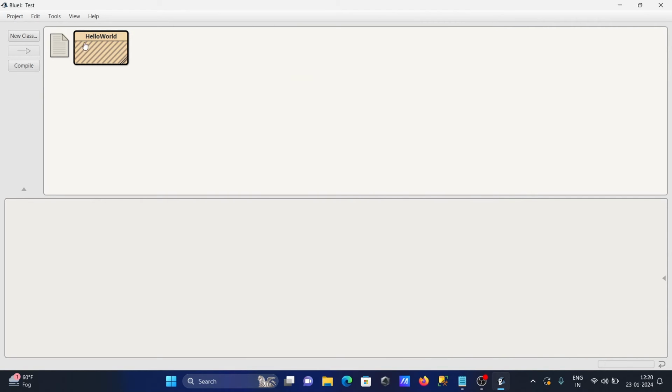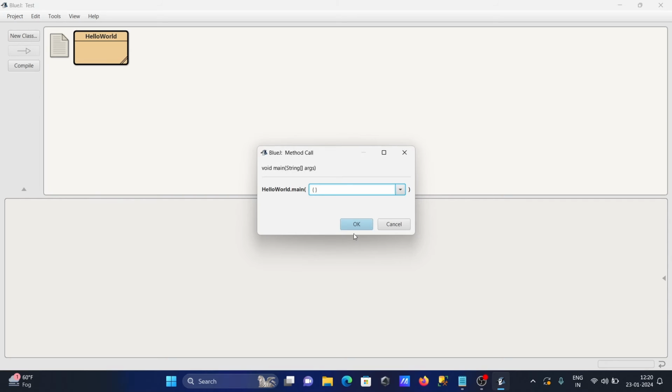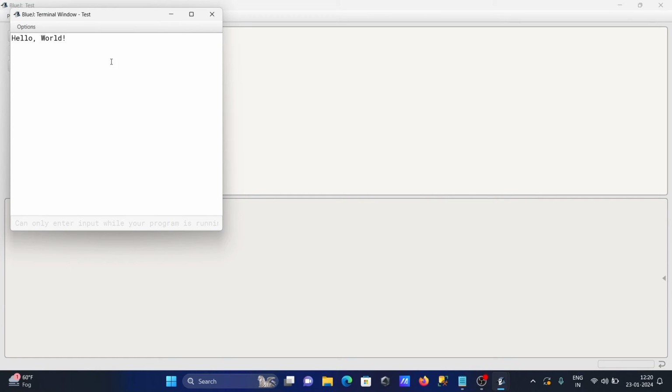Now what you need to do is right click on this hello world, and first you need to compile. Okay, after that you can see the void main string comes up. Click this, and after that click on OK. Then you can see hello world is displayed.